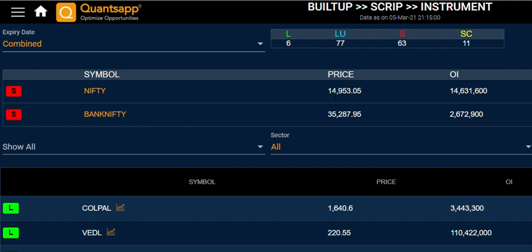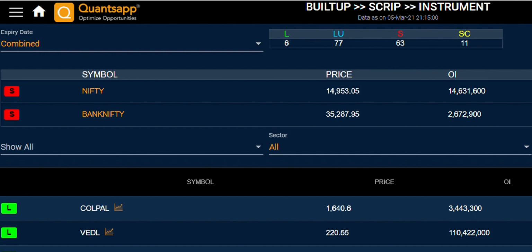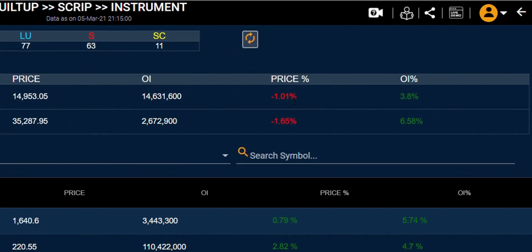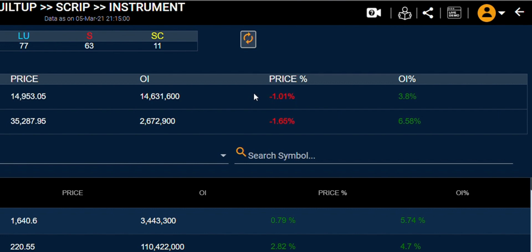I'll get to see the future price, so it's 14,953. I'll get to see the total number of open interest in futures contracts. I'll also get to see the change in price in percentage format. So today in Nifty, the future price was down by 1.01%. Also, the open interest has increased in Nifty's futures contract by 3.8%.